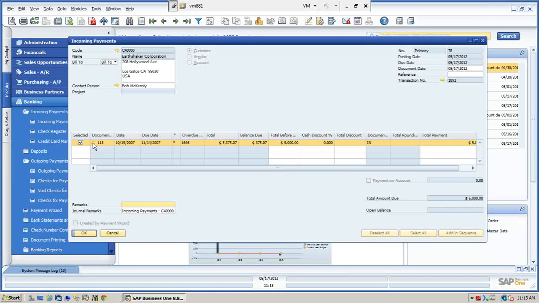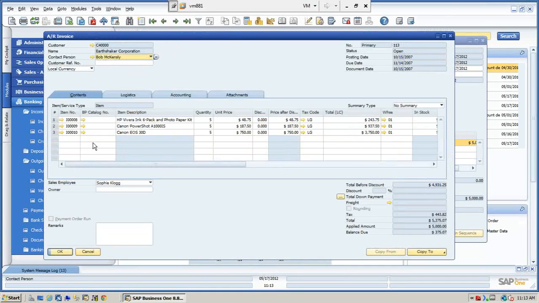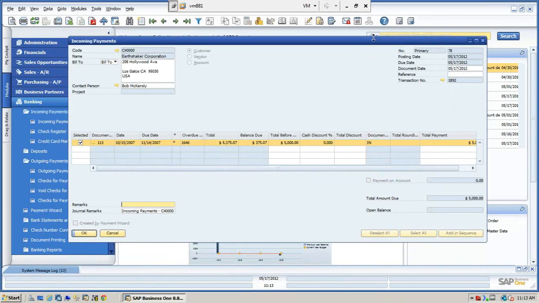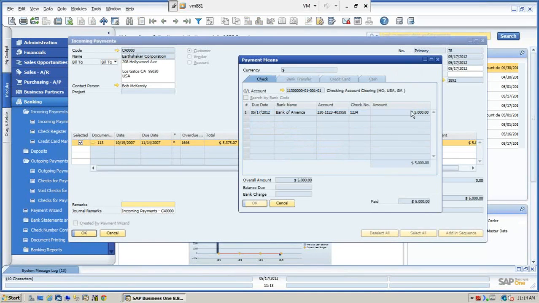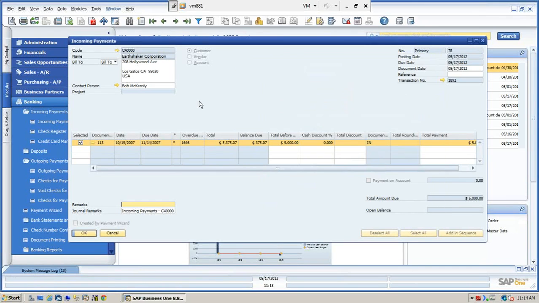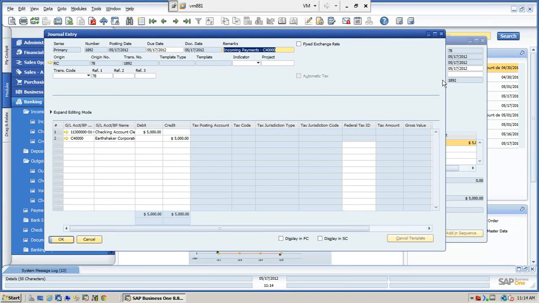If we open up the document, okay, again, we can see the amount applied. We have a $5,000 payment, and we have a balance due for the $375.07. Again, if we right-click, look at the payment means, we can see the amount paid. Okay. We can also go here and access the journal if we want to see the effect within the general ledger. So you can see that what's happening is I'm debiting the clearing account, and I'm affecting the customer in real time.